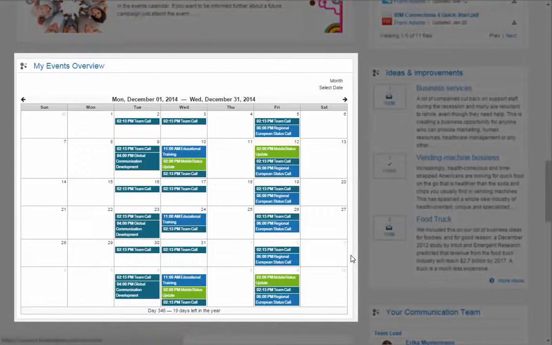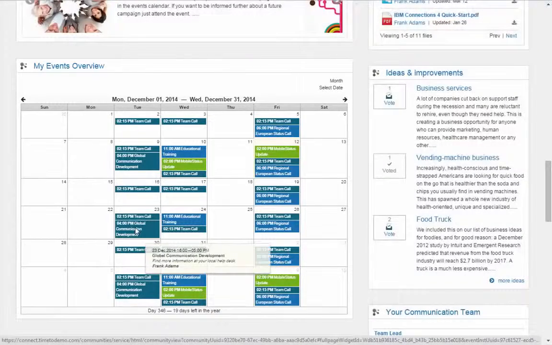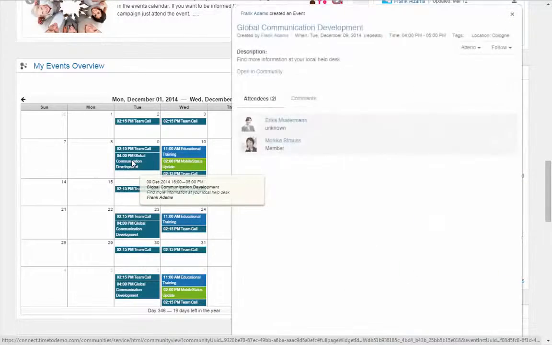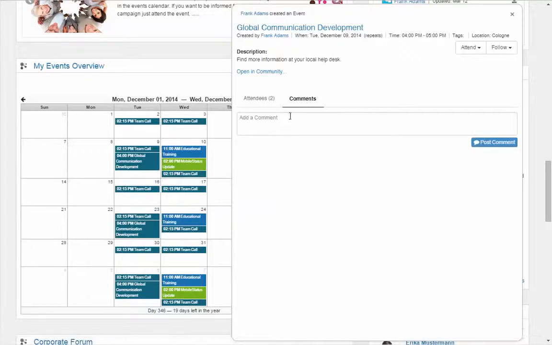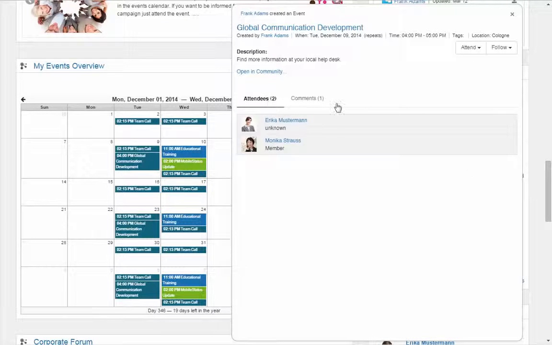The Events calendar aggregates events that are relevant to you. Events for your business unit are shown in green, regional events in blue, and additionally corporate events in dark blue. In the embedded experience, you can directly like an event or leave a comment. You can also see who is already participating and attend or unattend this event or an entire series of events.